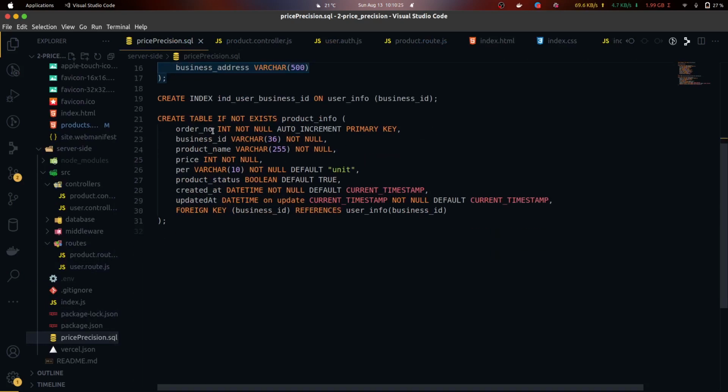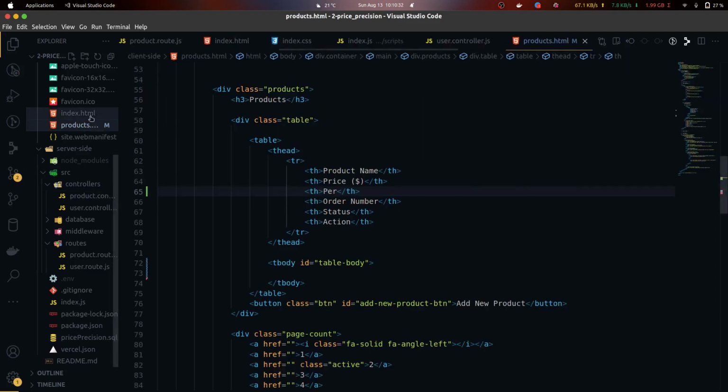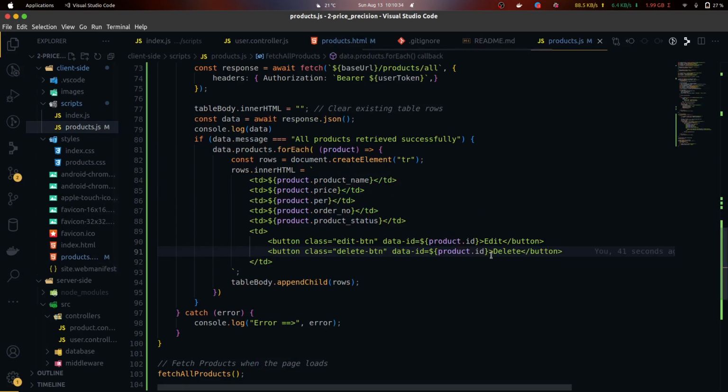Okay, we'll just use the order number. We'll use the order number since there is no ID. So here we use product dot. That means order number should not be part of the.